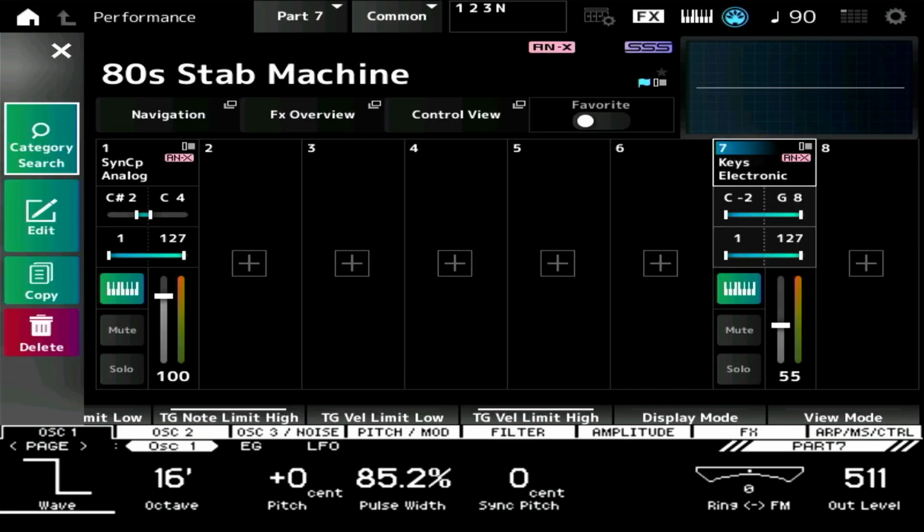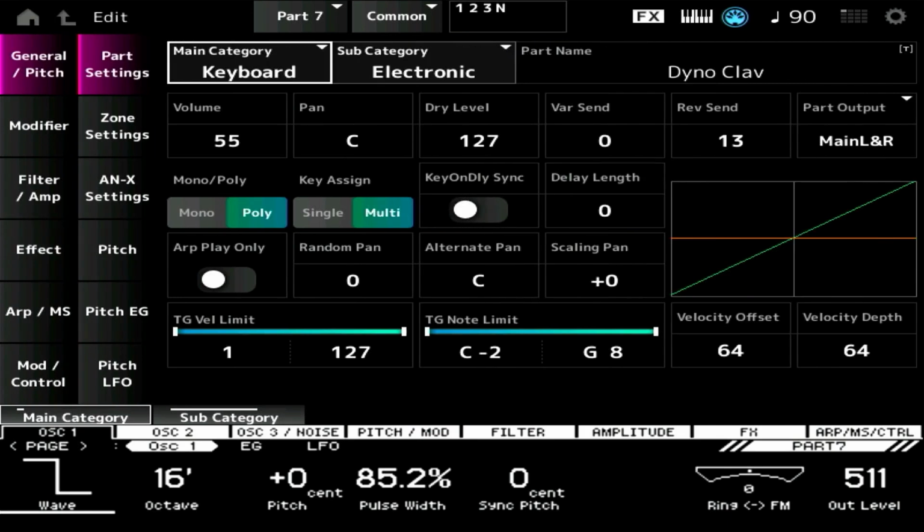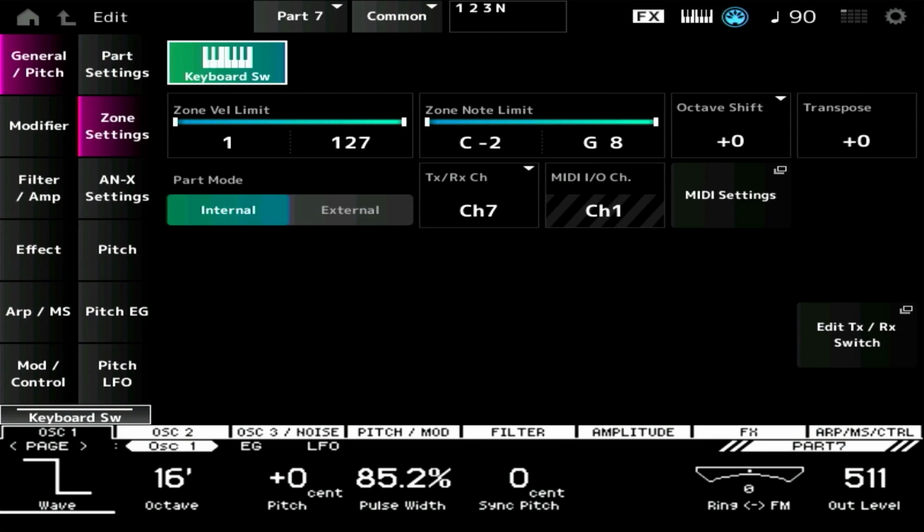Now we're going to edit that, and you can see it has the part settings. Instead, we're going to set the zone settings. This is going to be a MIDI zone instead of a part, which is telling the synthesizer that instead of using the internal engine to play this part, it's just going to send the MIDI out. So let's set up first off that zone note limit.